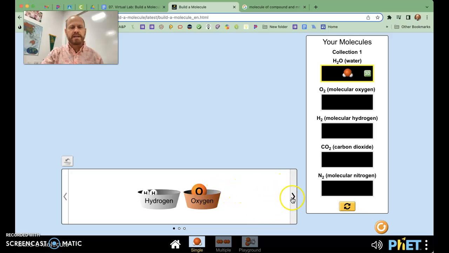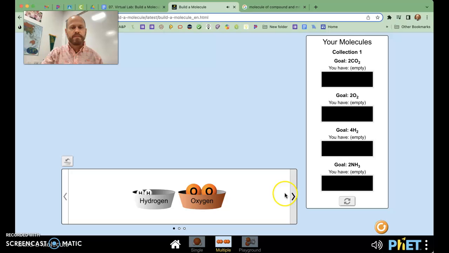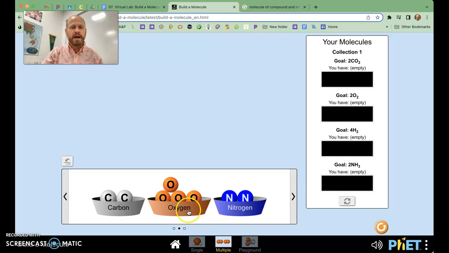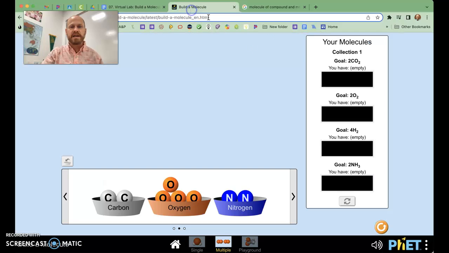Well, we can click on this little arrow here and it'll take you to more things, but we're even in the wrong model. I have to go down here to multiple. So if I click multiple and then click this arrow, there we go. I have much more opportunities to build things here. So I am building two carbon dioxide molecules, and it's telling me that over here.